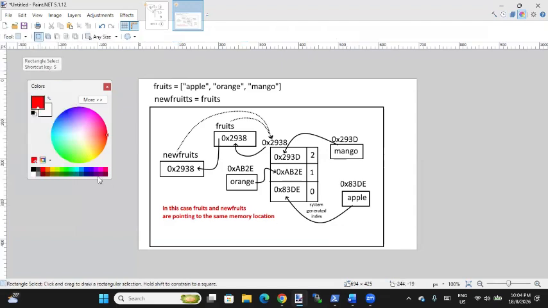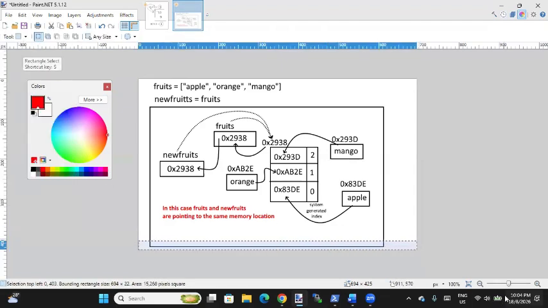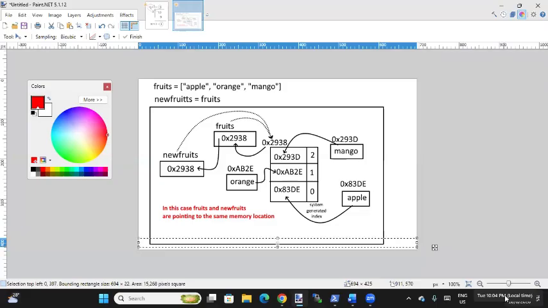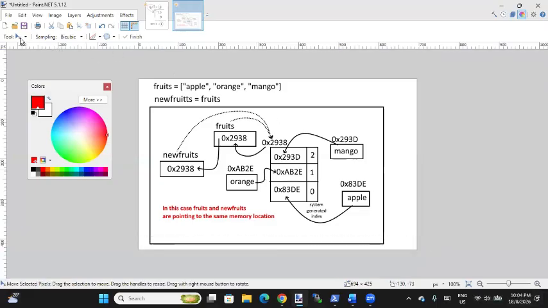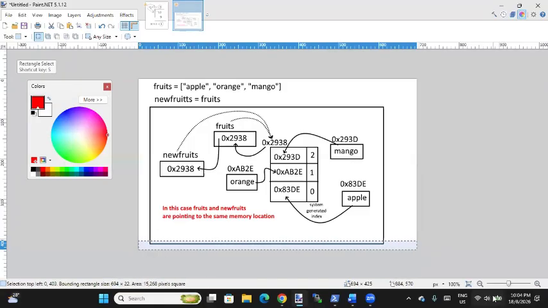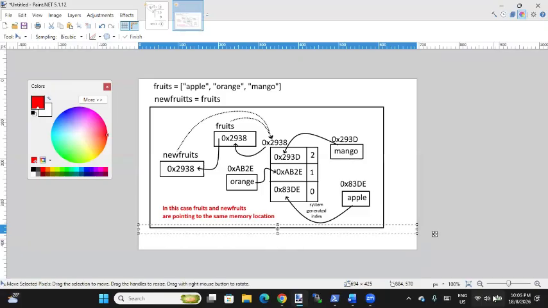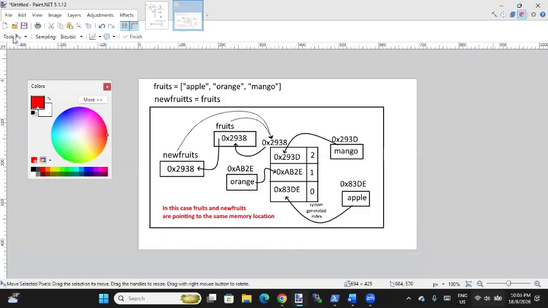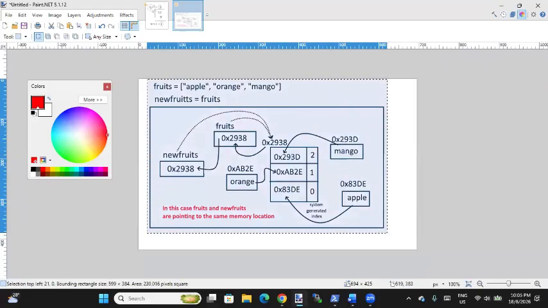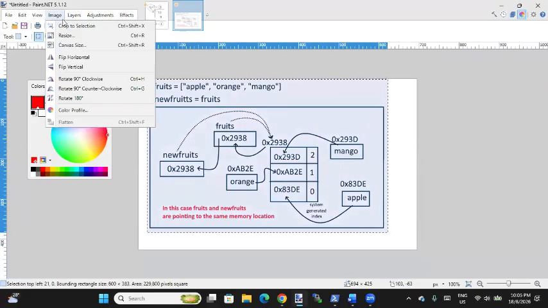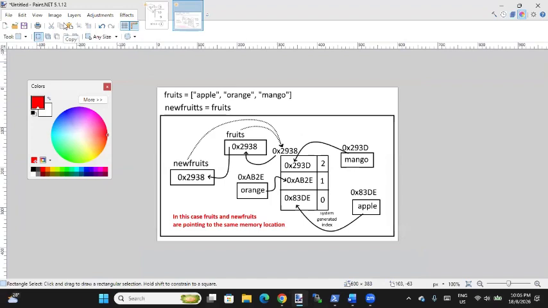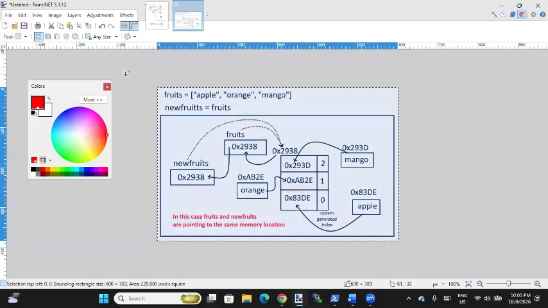So please remember this. Whenever you want to make a copy of the list, you cannot simply copy the two variables. You actually have to do something extra. We will discuss that later, but for now, please remember this. At this point, both variables are pointing to the same memory location.